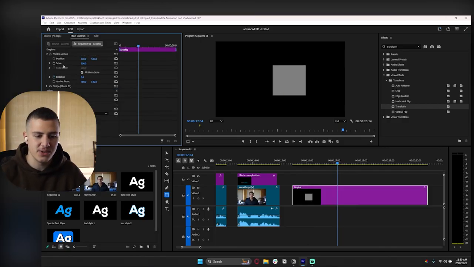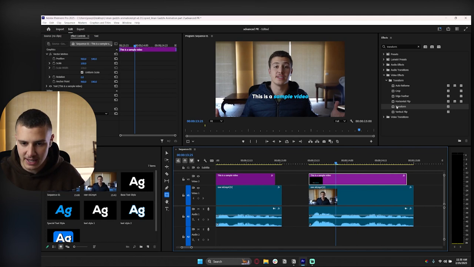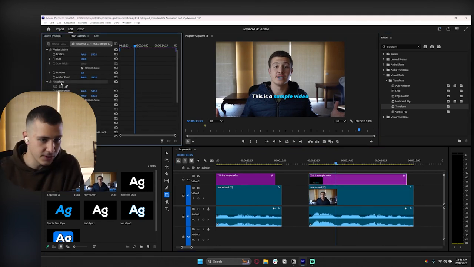So let me go ahead and explain this to you guys and break it down and apply it to our second text over here. So this is our second text. Let's go ahead and add in the transform effect like so. And let's go ahead and do the same thing with the anchor point. Remember, the anchor point is the most important part.